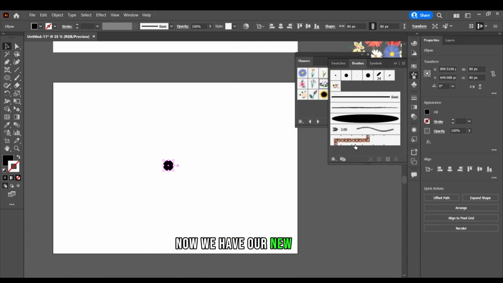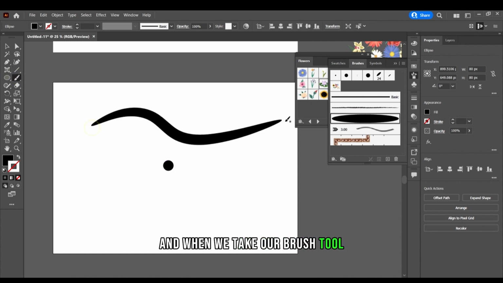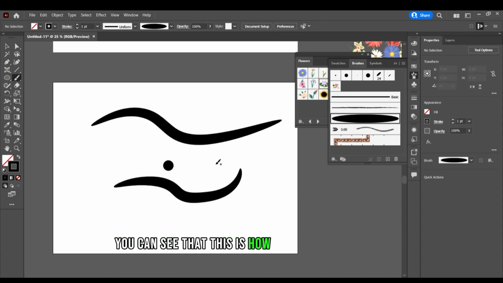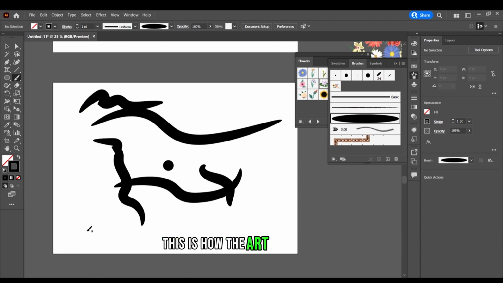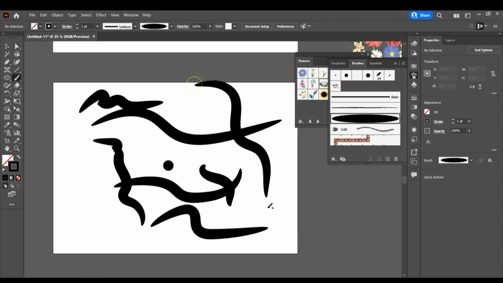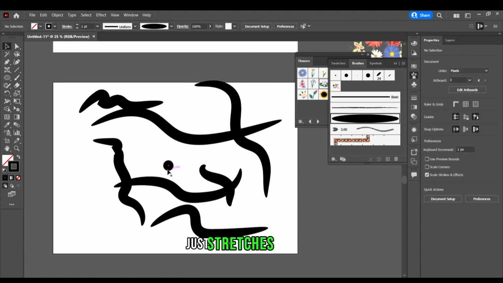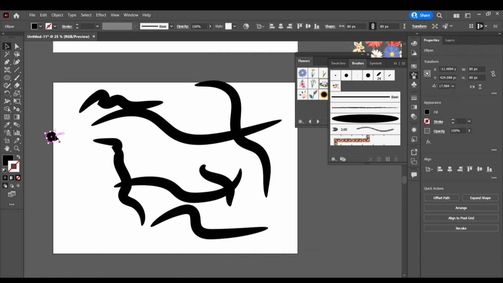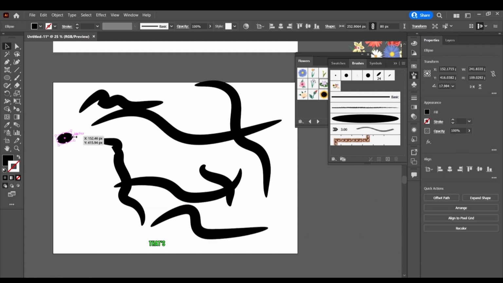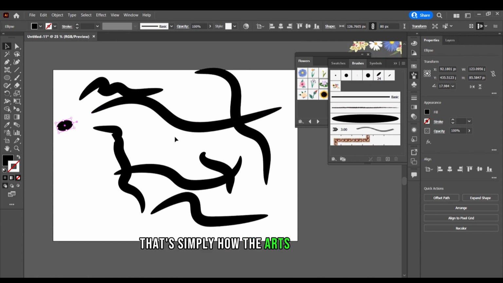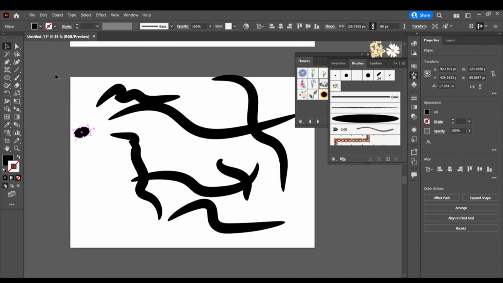Now we have our new brush, and when we pick our brush tool, you can see how the art brush works. It just stretches our shape and creates a brush with it. It stretches our shape along the path of the brush. That's simply how the art brush works.